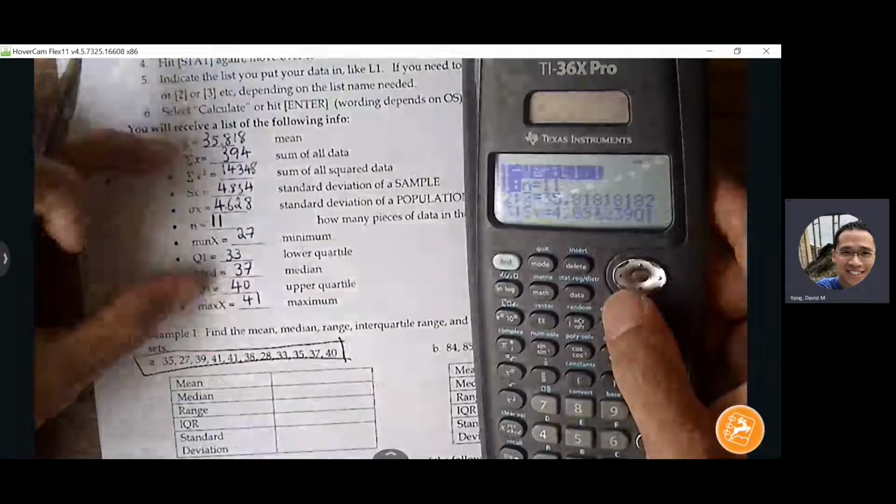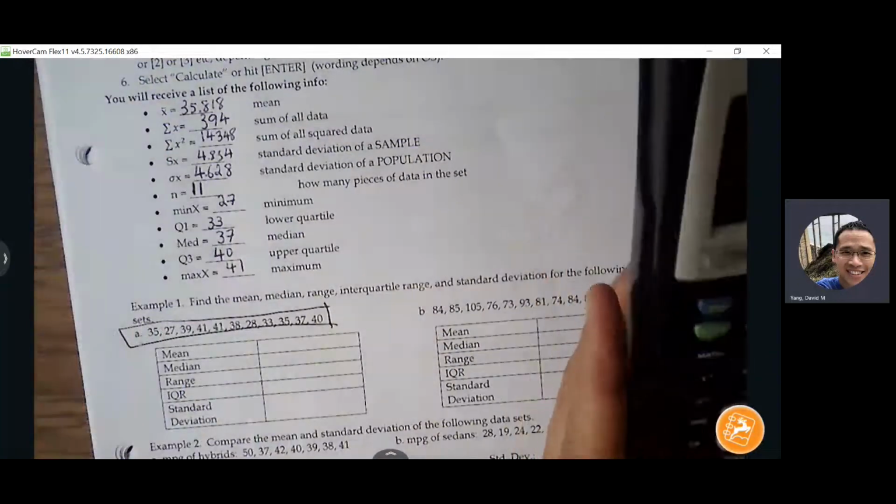Okay. We can also take this and transfer it over to part A, and then you guys can try part B if you like, while I go over the steps for the graphing calculator.